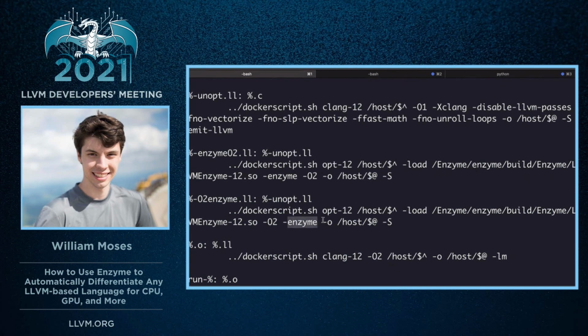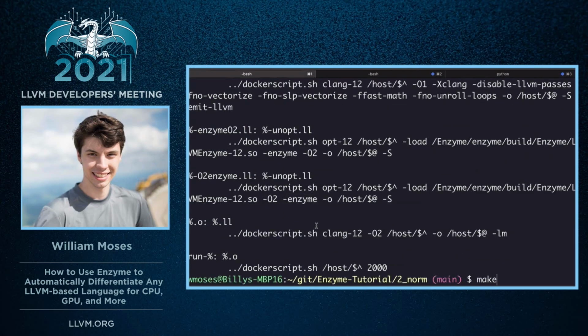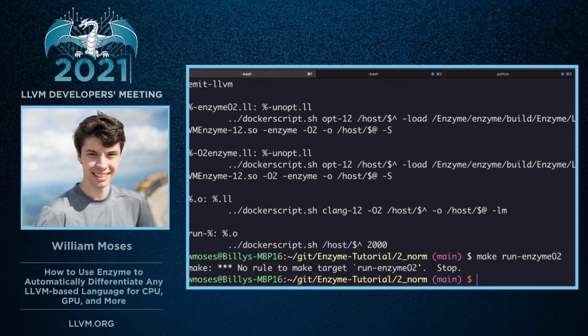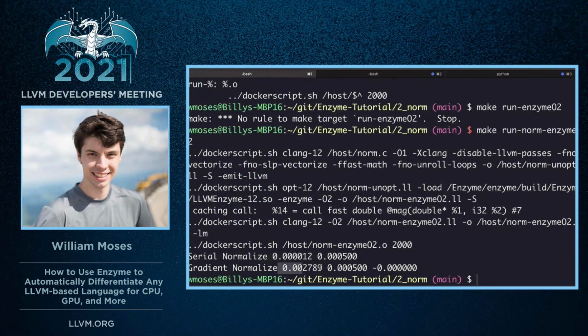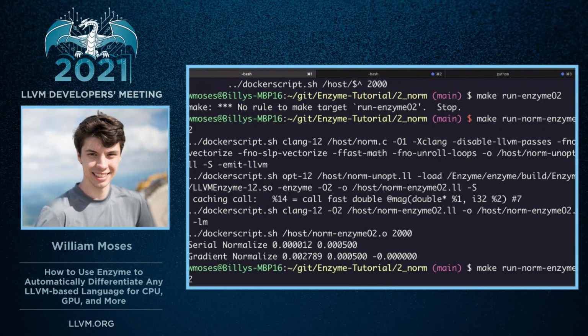So if we wanted to do make run norm enzyme O2, it'll first build the corresponding one that we want, and you see that the regular runtime for normalize is quite quick, and the gradient normalize is still quick, but not quite as quick. Let's see what happens when we run this the other way.